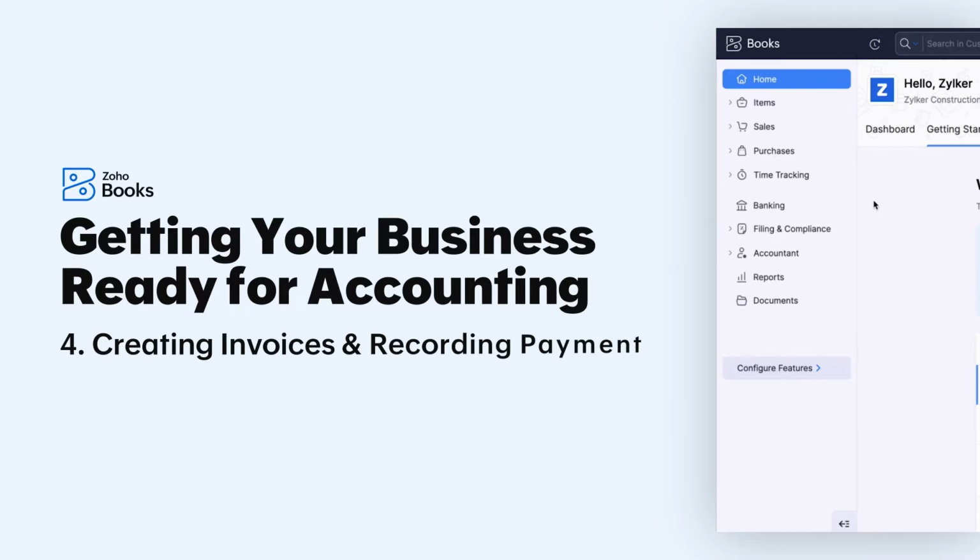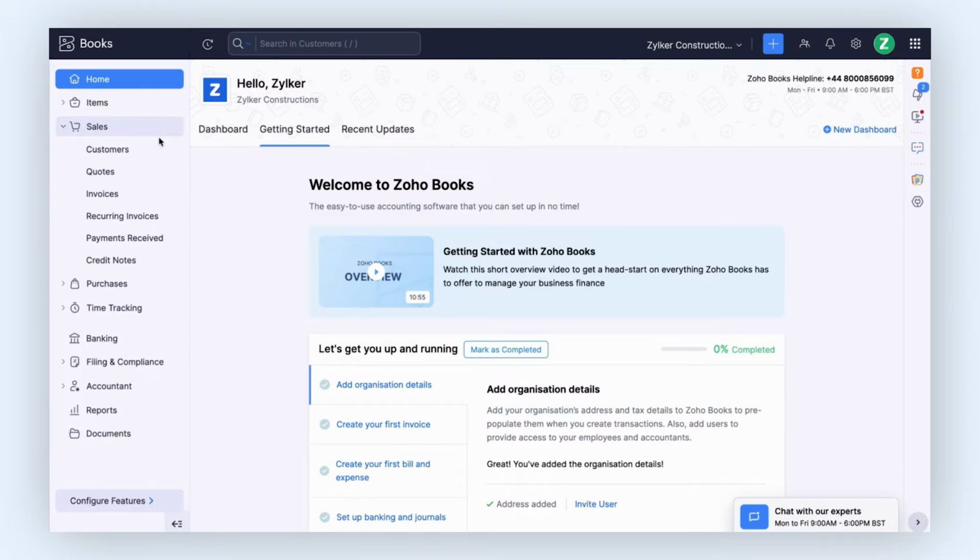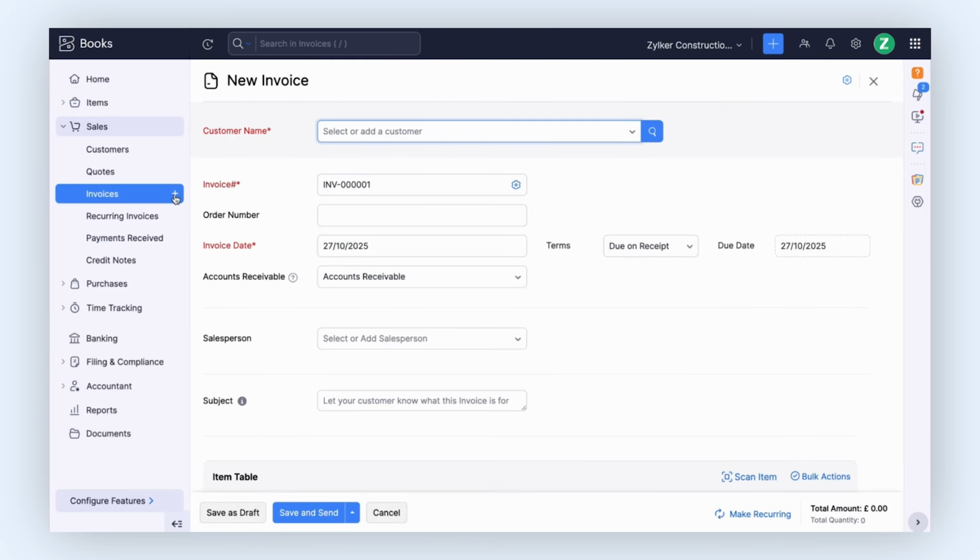Now that you have set up your opening balances, configured a chart of accounts, added your items and customers, let's see how to create your first invoice. Go to Sales and click the plus icon next to Invoices.